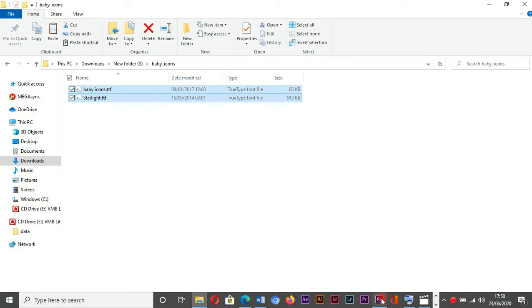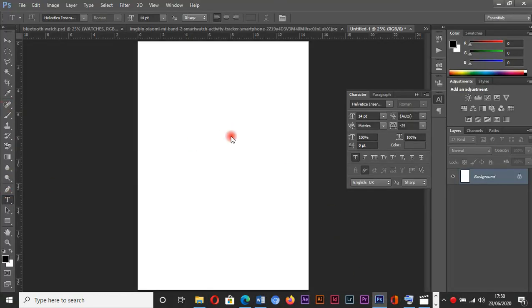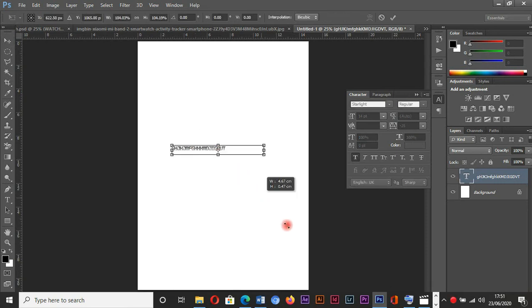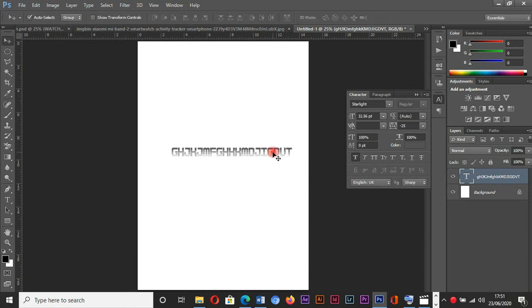So let's head on to our Photoshop and see if we have that type or font in here. Let's choose star. Okay, so that's starlight. Let's begin to type anything. I think this is okay. I'm going to select mine, and enlarge this. So this is the font that we downloaded.